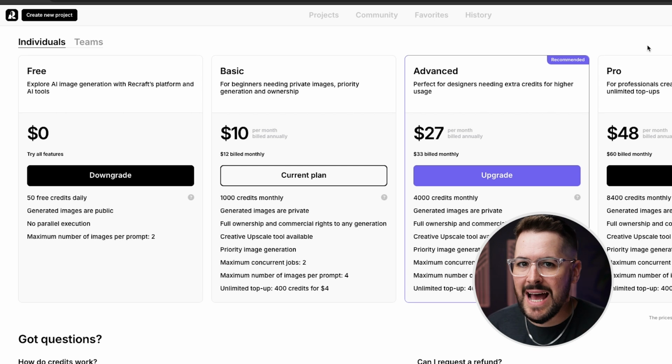Before we jump into that, I do want to take a moment to show you the pricing. They do have a free plan, but I would recommend that most of you, if not all of you, consider going to the basic plan, which is $10 per month if you pay annually or $12 per month if you pay monthly. That's currently what I'm using, and that gives you a couple really good features.